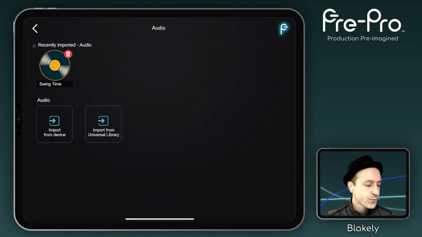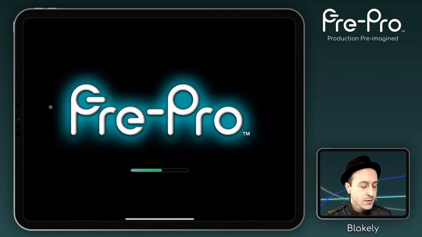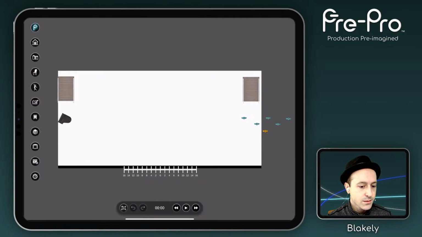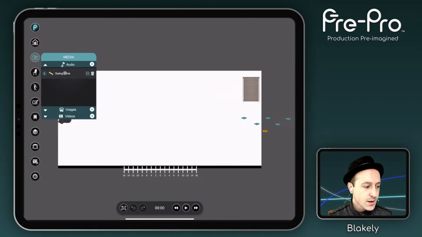Swing Time. So I'm going to go ahead and go back and go into Live 1. And now when I click on my media folder right here in the Pre-Pro palette and I tap down, there we go. Swing Time is present.